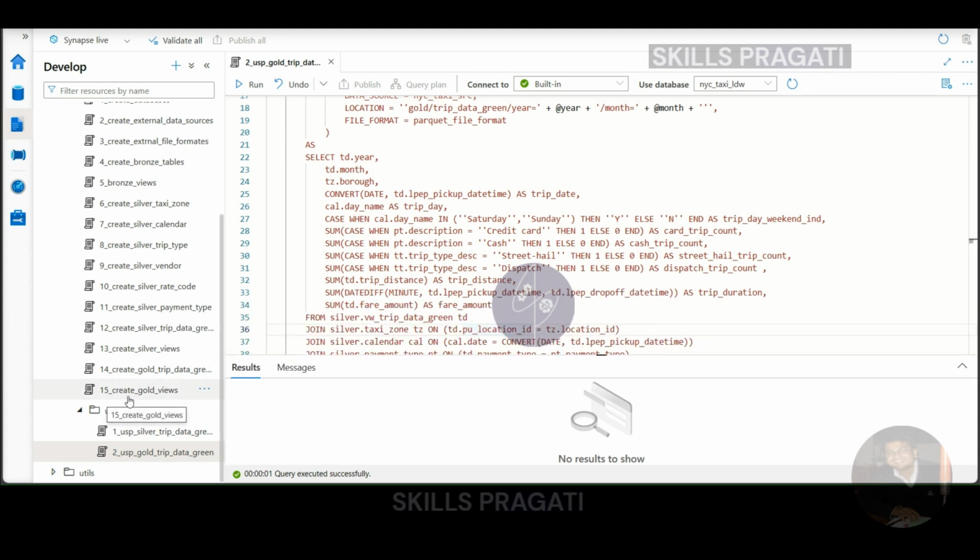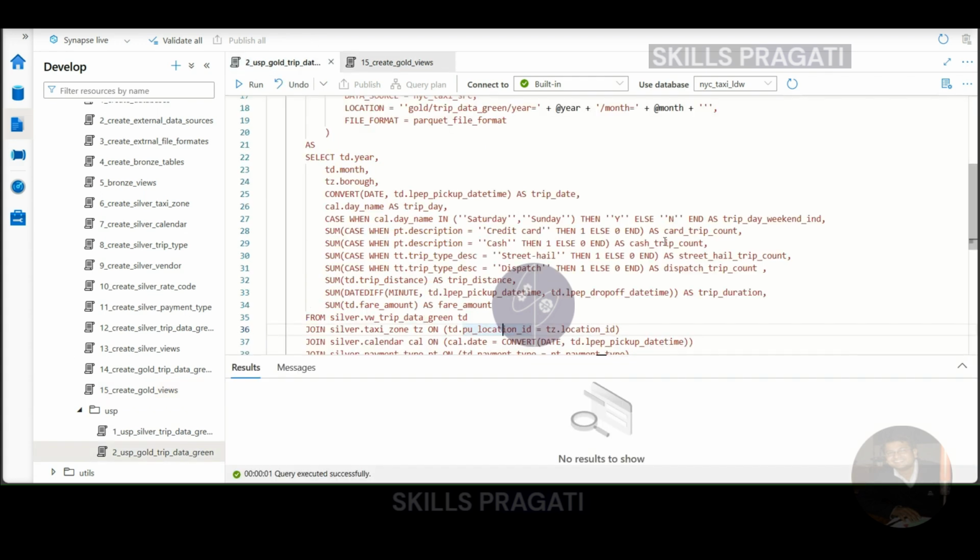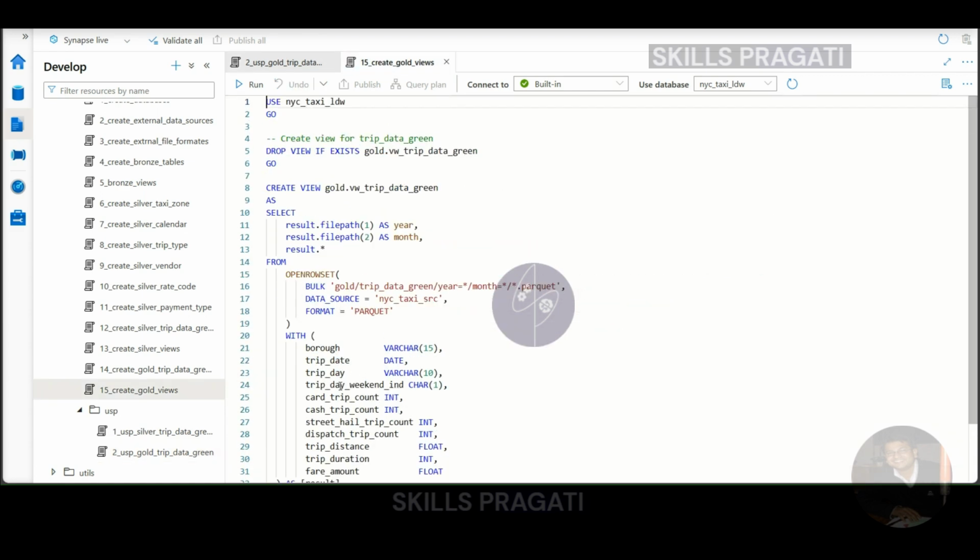And now let's take a look at the view. For the view, we wanted to add the new fields. As you can see, we've added the new fields, which are the street hail trip count, dispatch trip count, trip distance, trip duration, and the fare amount. So I just added those 5 fields here.